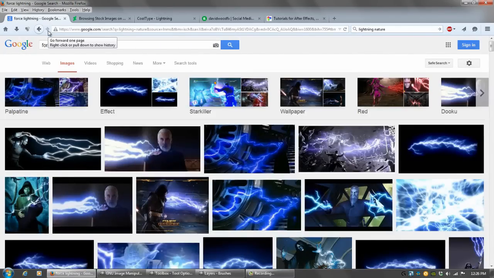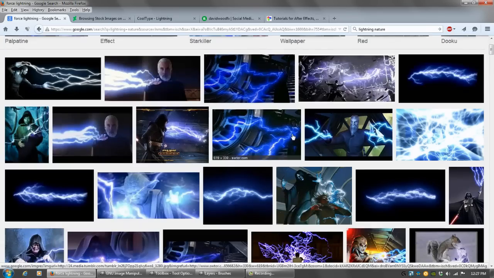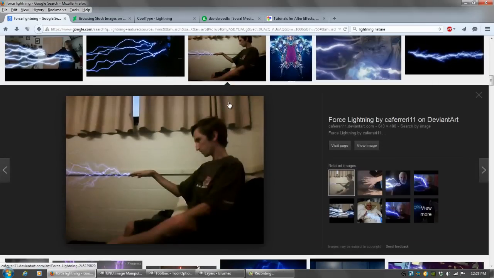Another thing that we are going to look at is also using force lightning. Now, force lightning is the second most requested Star Wars effect after the lightsaber, so I'm not going to cover exactly how to make it, but a couple of guidelines that you can follow when you are making it. So let's look at a couple examples of bad force lightning, just so we can see what we're trying to avoid. Now, this is probably the worst one that comes to mind.